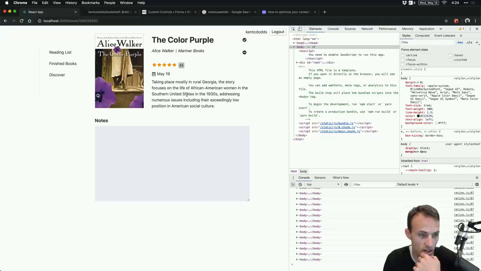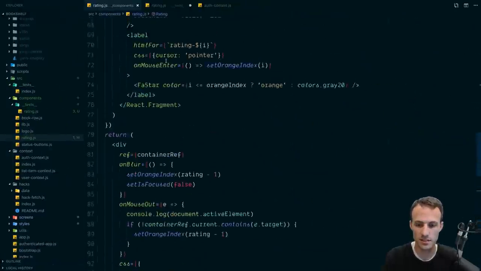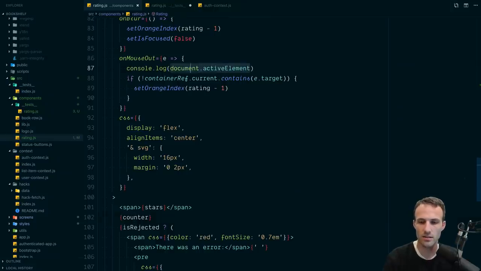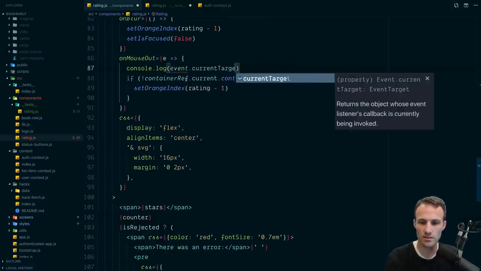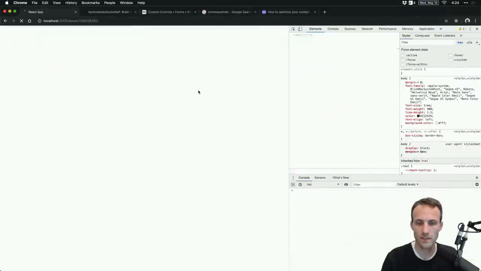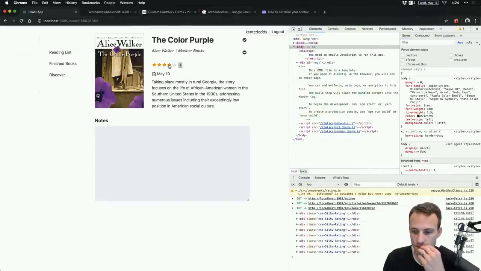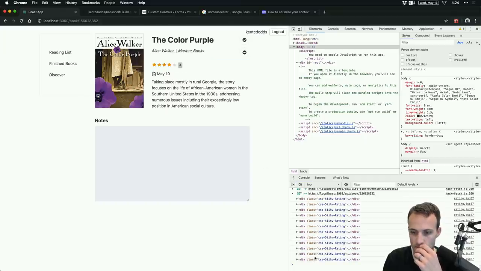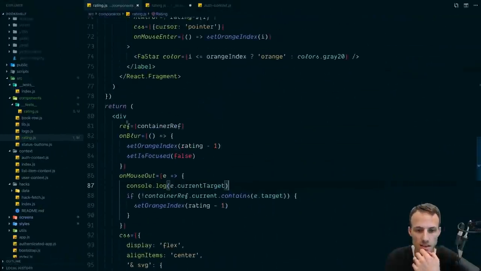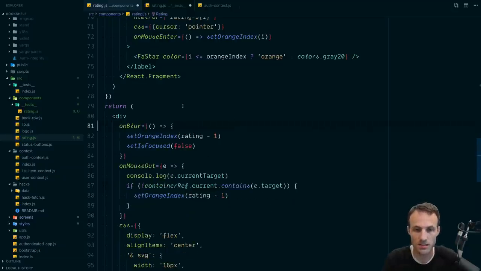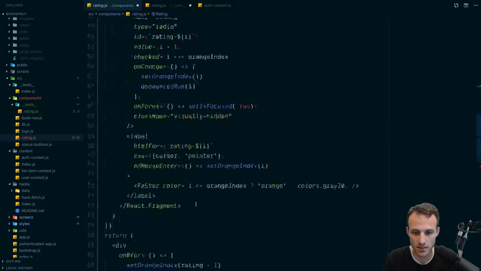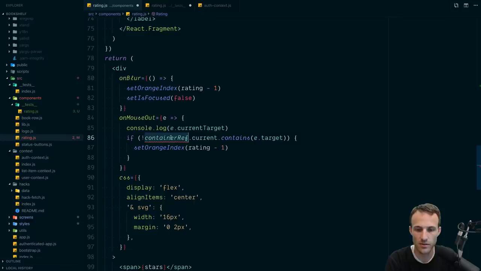Could event.currentTarget help here? Yes, maybe it could. Let's take a look. Event current target, left event is E. I guess it does help because it means I don't need the container ref, which is nice. But it doesn't help because the target is always going to be contained, so this will never apply.